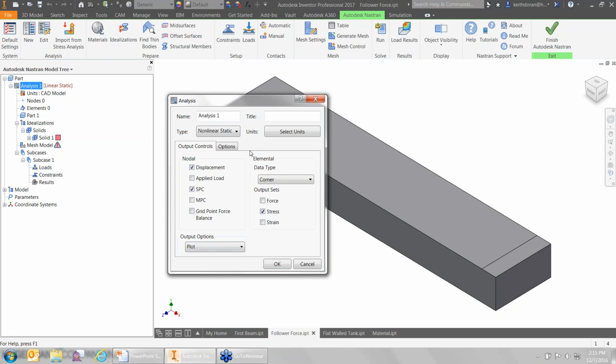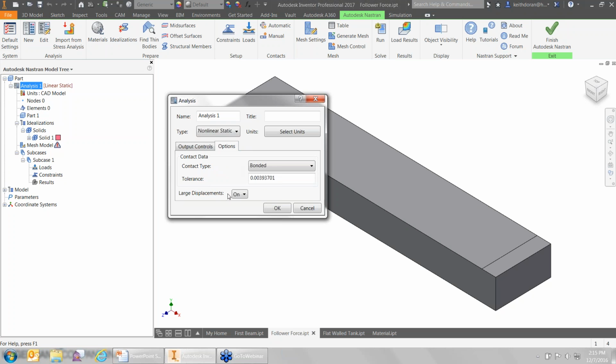From here, a number of options have changed, and one of the main pieces of functionality here on the Options tab is I want to make sure that large displacements is turned on. And this is kind of a misnomer because large displacements doesn't necessarily mean this part's going to distort some drastic amount. In our case, we're getting some 0.06 inches of material movement within a 10-inch component. So large displacement simply being on is what essentially enables the follower forces to be applied. So with this option turned on, follower forces will automatically take place.